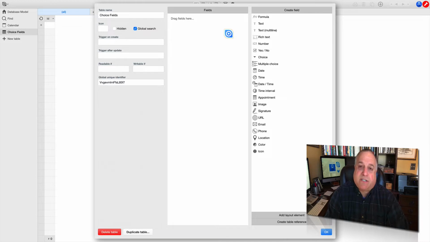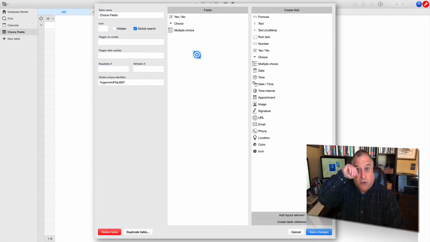Now there are three choice fields that we're going to focus on today. They are the YesNo field, the choice field, and finally the multiple choice field. Now, the choice and multiple choice fields allow us to present the user with a list of predetermined options that they can use to effectively answer a question. For choice fields, they can select one of the presented answers, and in multiple choice fields, they can select one, many, or all of the options presented.